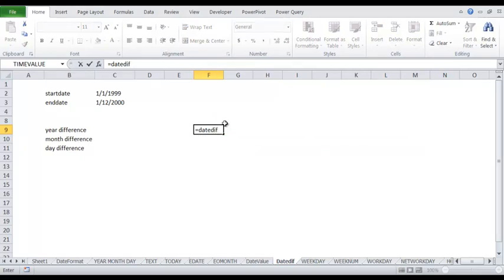The history goes that when Lotus was invented, Lotus 123, it had a function DATEDIF. And many users from Lotus migrated to Excel. So Excel had implemented DATEDIF. So let's see what DATEDIF does.